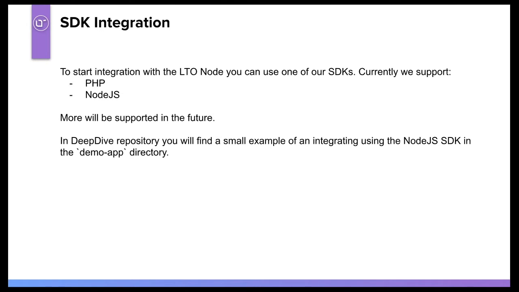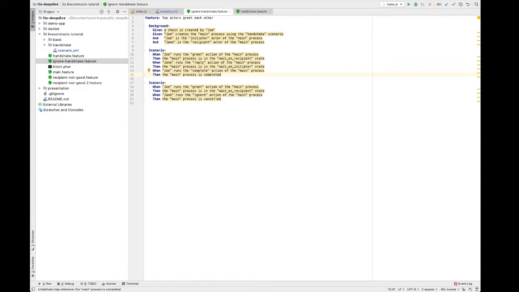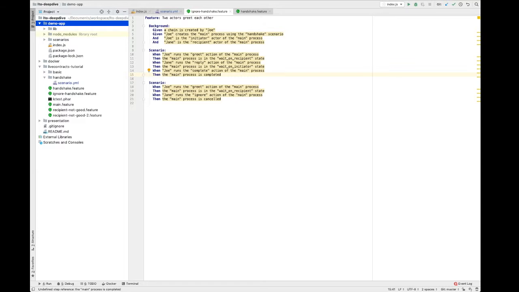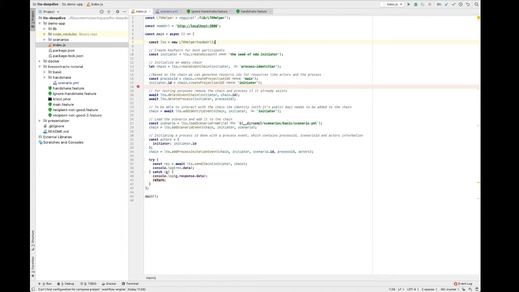I've already created some Bootstrap code in the demo app folder, so let's take a look at that. If you open up the demo app folder, you'll see an index.js file with some Bootstrap code. Let's take a look what's here. It starts off with a helper file. This helper file is sort of a wrapper around the SDK with some extra functions to easily create events.